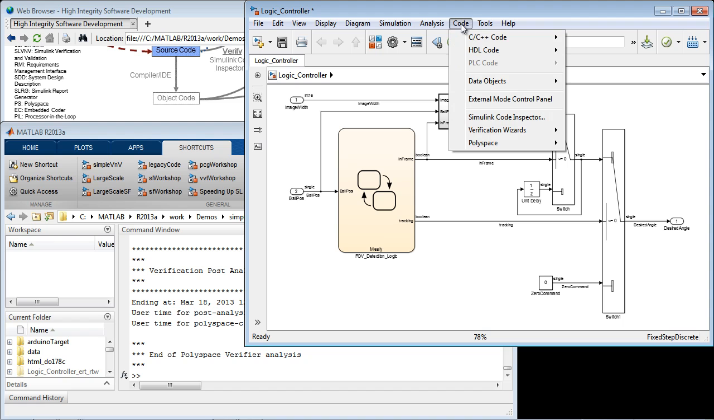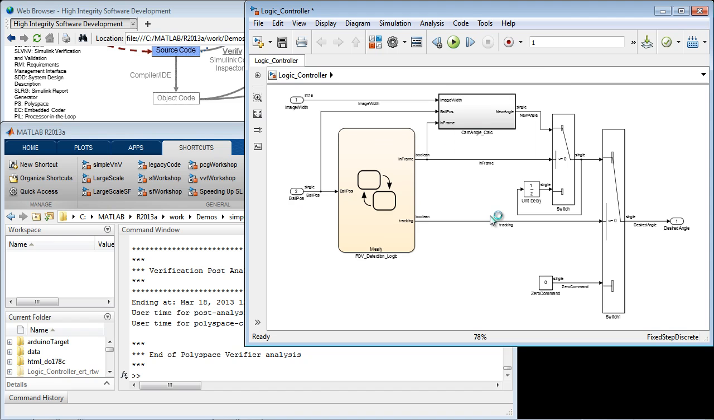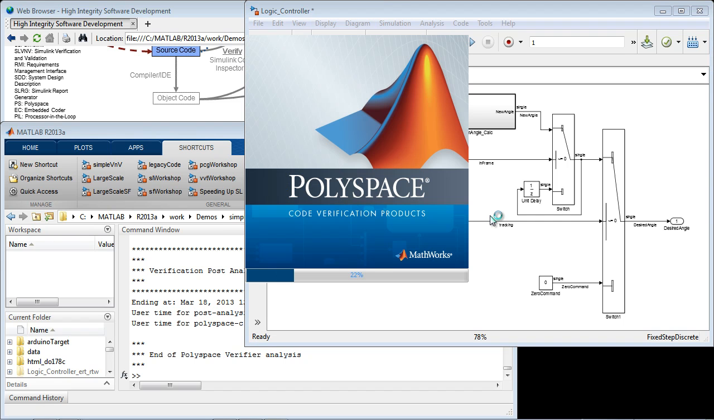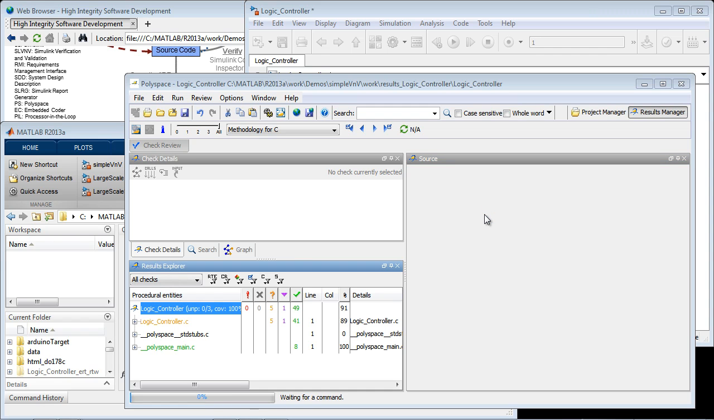And so again, we can go under Code, Polyspace, and I can say open the results for this generated code. And this will open up the Polyspace results viewer, and we'll actually get to take a look and see what happened. Now, there's, again, a couple different things. We're going to look, one, at the static analysis results, so the static rules checking, and then we're going to look at the runtime error verification.